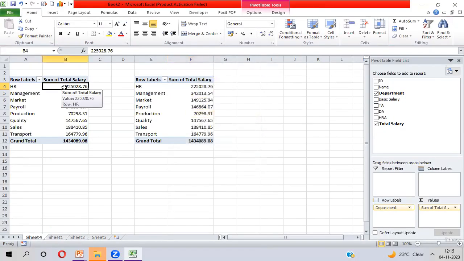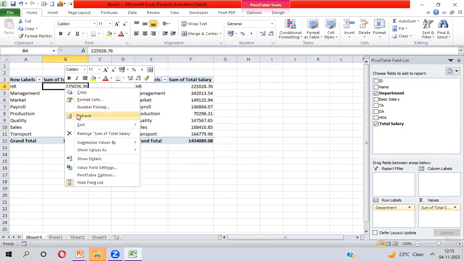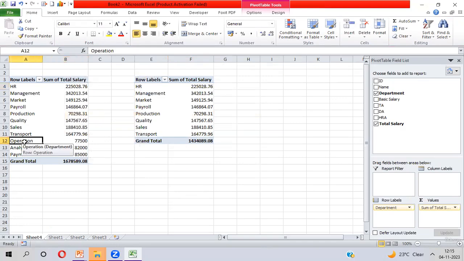But if I talk about this one, it will refresh all the data. You can see here, operations, analytics and payment data are reflecting in this pivot table. So this is the dynamic pivot table, and this is the static pivot table.